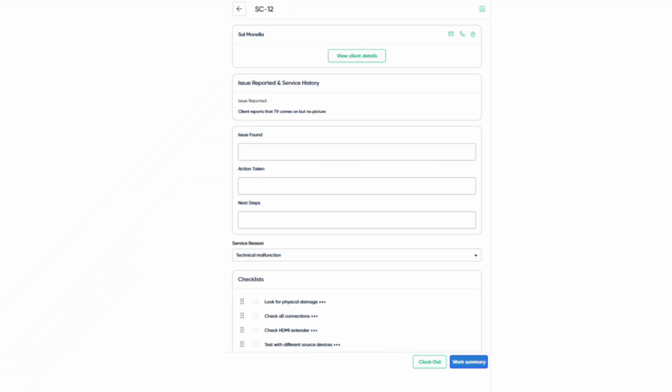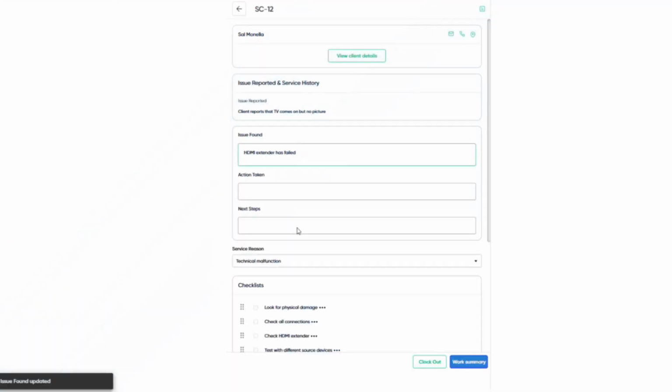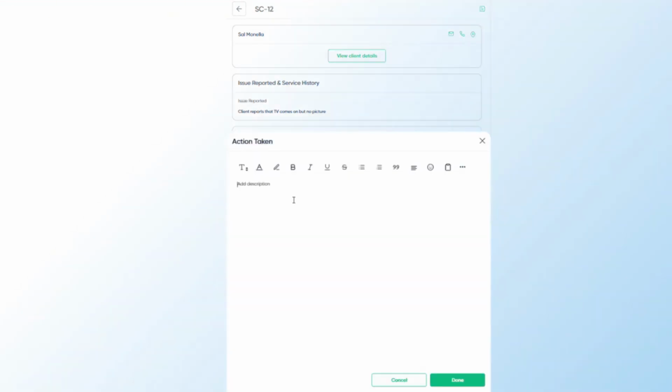All right, so let's go ahead and log the issue found. And I have an example here. So let's just say that the HDMI extender has failed. All right, we're going to go ahead and replace it. That's going to be the action taken.